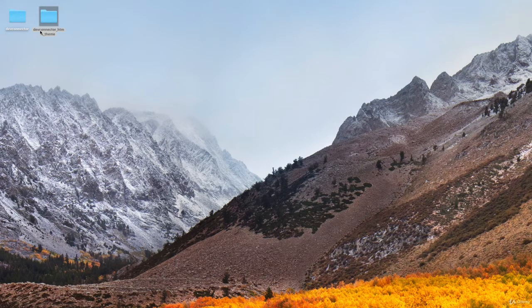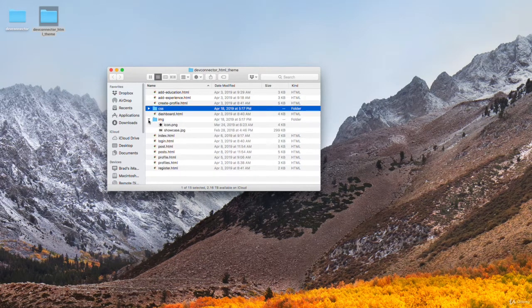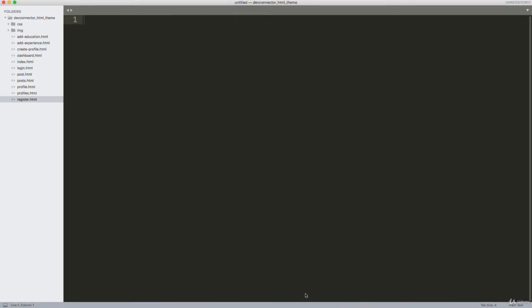So you should have a zip file called Dev Connector HTML theme within this video, and unzip it and go ahead and take a look, and you can see that there's a bunch of HTML files, a CSS file, and we have the showcase background image. We have the icon, maybe we'll use that as a favicon later, but we just have a bunch of HTML files. And what I would suggest doing, and what I'm going to do, is open this within a different text editor so that we don't get confused on what's what.